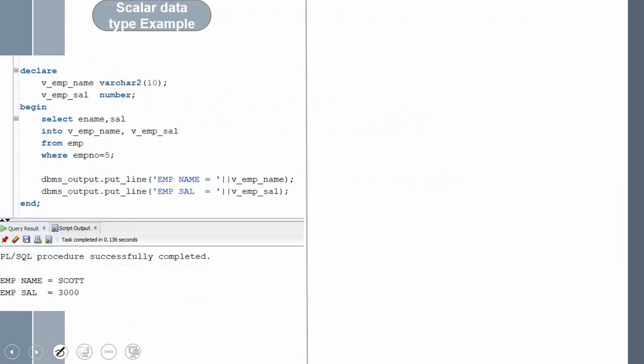Before that, we'll see a very simple example using scalar variables. In this example, we are declaring two variables, one to hold the employee name and another to hold the salary. We select the salary and the employee name, assign them into these scalar variables, and print them. Let us see one simple scenario.